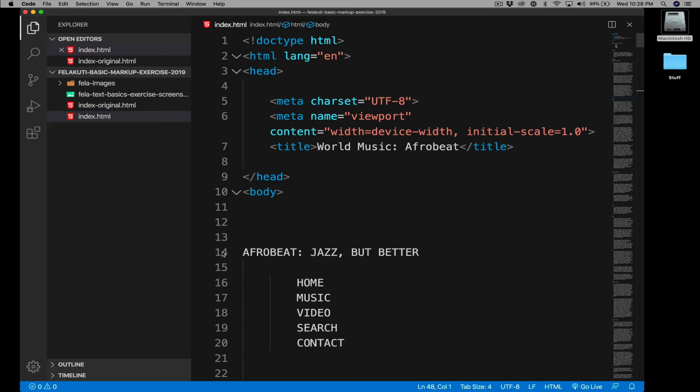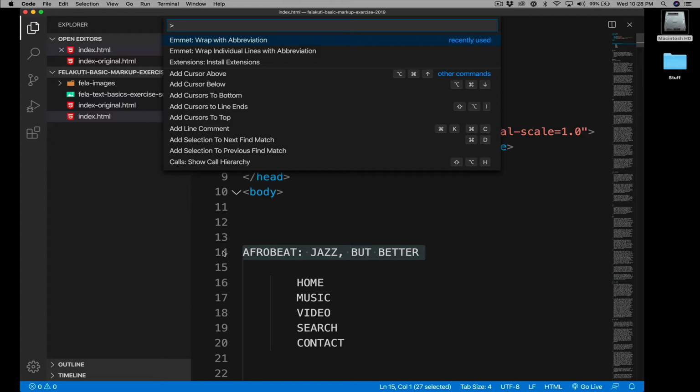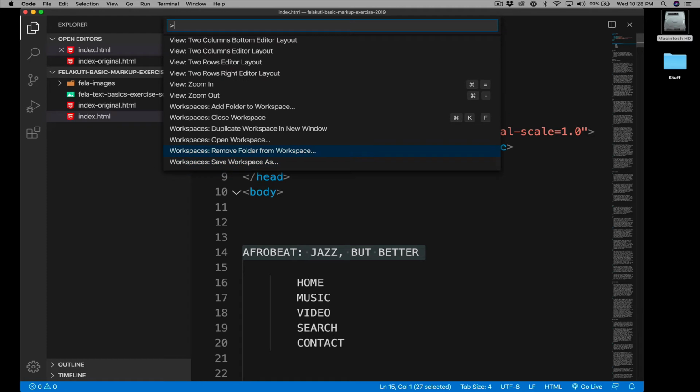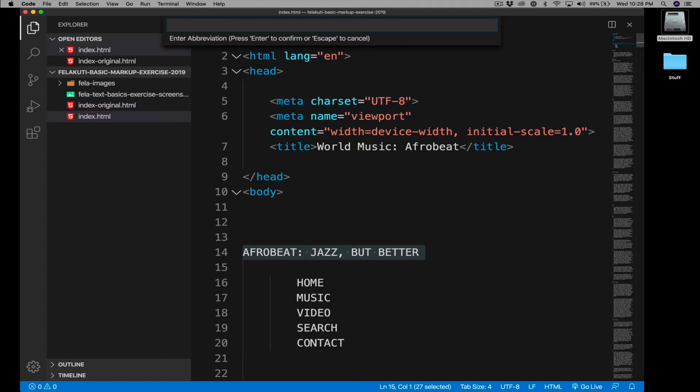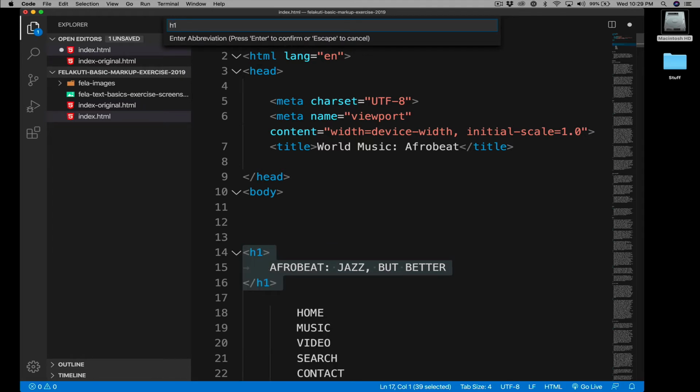So I'm going to select here "Afrobeat, jazz, but better." And I want this to be wrapped in an H1. So I'm going to do Control-Shift-P. I'm going to choose wrap with abbreviation. And what's nice is that our recently used commands are here up at the top. So I'm going to make sure, oops, I screwed that up. Wrap with abbreviation is selected. Enter abbreviation. I'm going to type in H1.